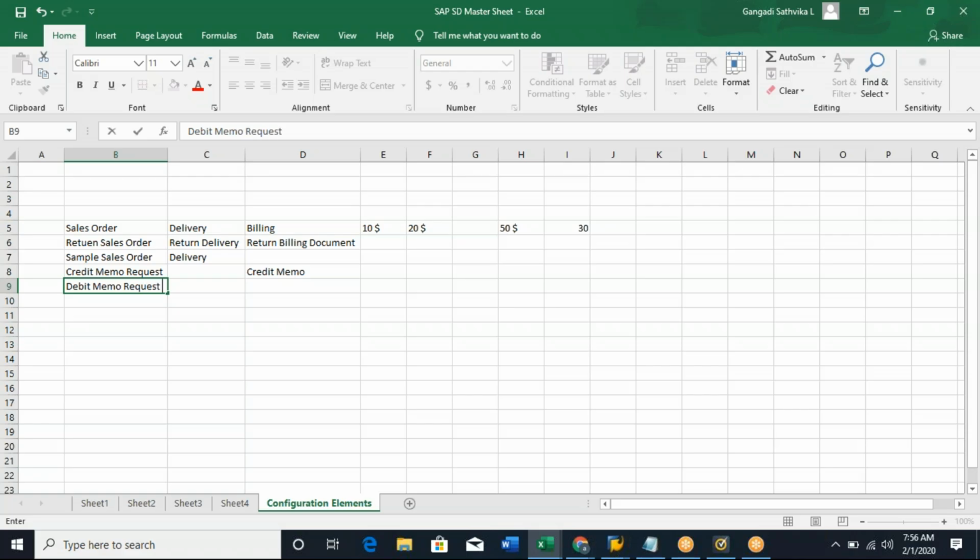Before you do the actual credit memo or debit memo, instead of creating direct billing, the SAP system is designed to create some request. Because if you directly create it, nobody knows why it was created. So that is why you need to create a request in the first place, and then with reference to the request, you can give the money to the customer. If you create without a request, it doesn't make any sense.